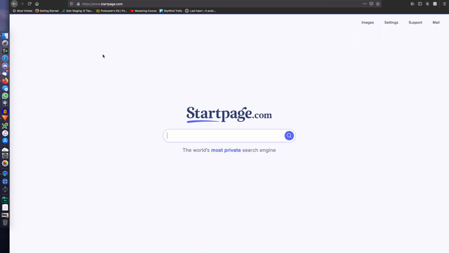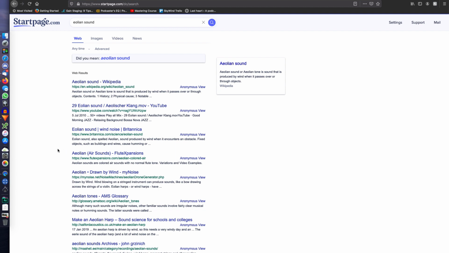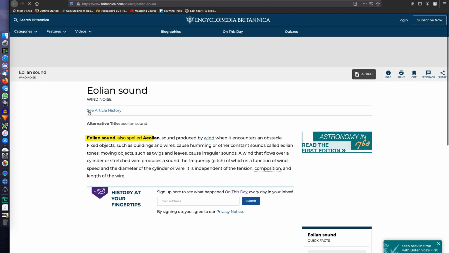Step 1 is to understand the nature of the sound we are trying to achieve. Wind noise is technically defined by the term aeolian sound, produced when the wind encounters an obstacle. Fixed objects such as buildings, trees, and cliffs all cause natural humming or constant sounds called aeolian tones.